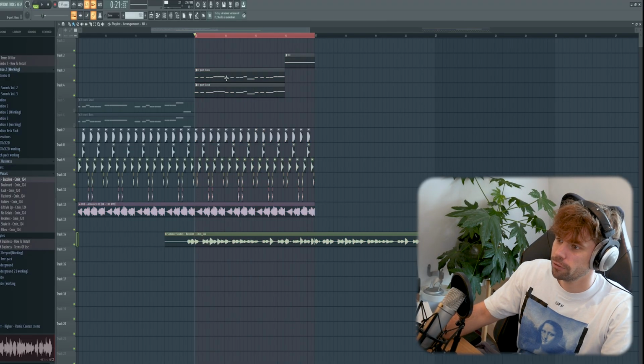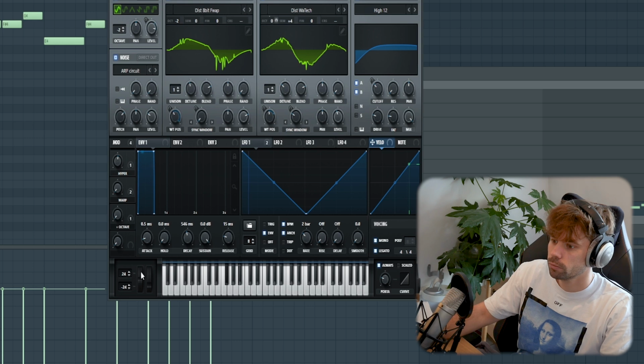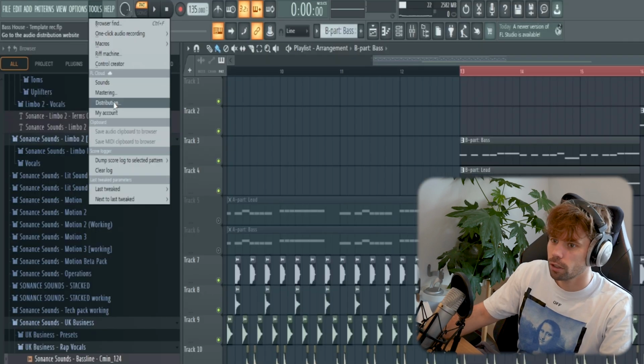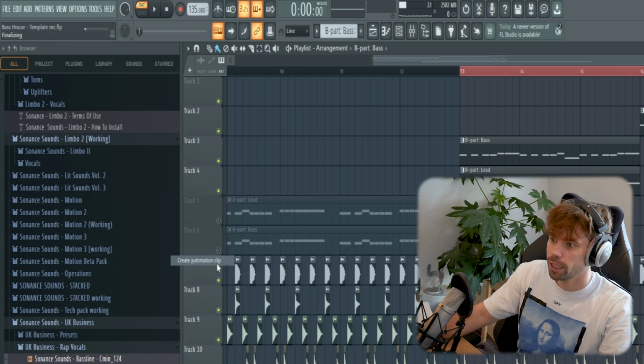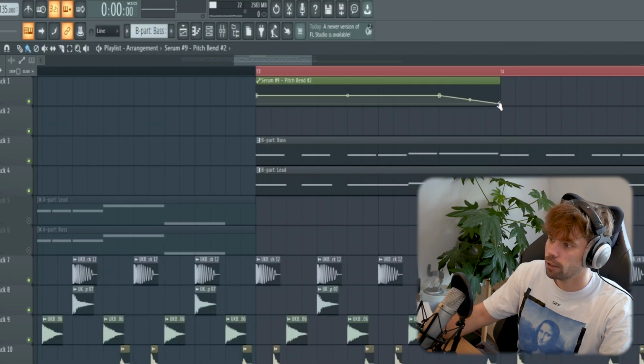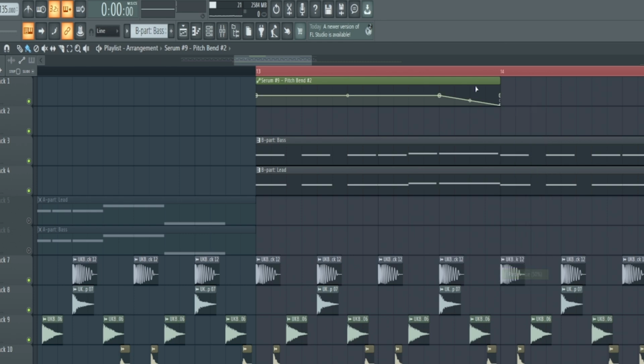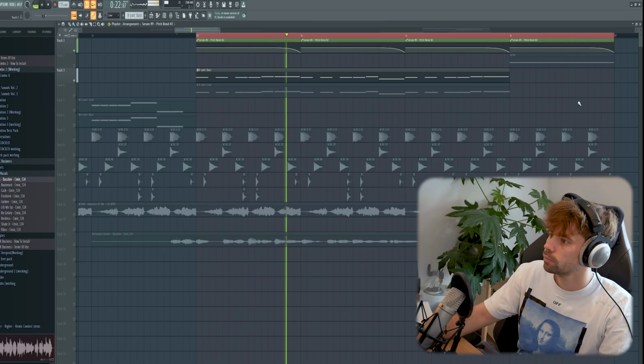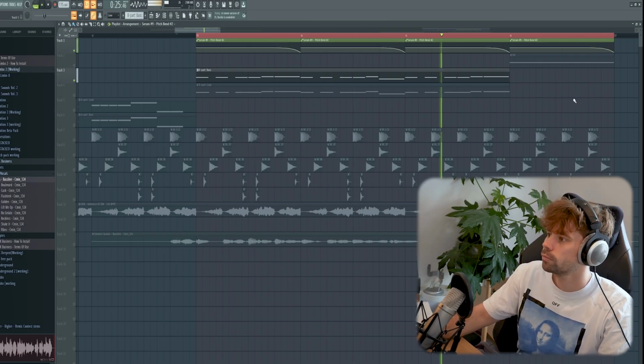So for the last step, we're gonna arrange the drop and add some more spice to it, some little tricks to make it a bit more interesting. Let's start off with the bass of the B part. Open up Serum and automate the pitch bend. It goes a little bit too low, so set it to minus 12 semitones. Go to Live, tweak and create an animation clip and let it pitch down right around here, giving this effect, which makes it a little bit more interesting.